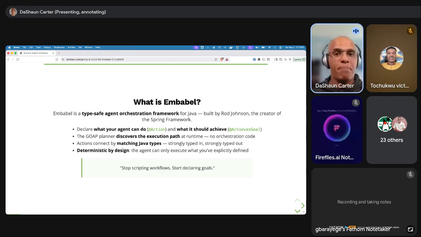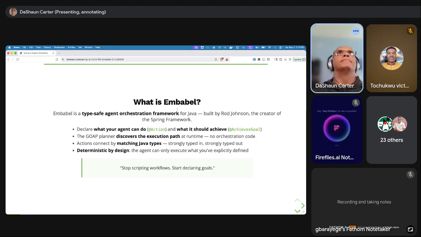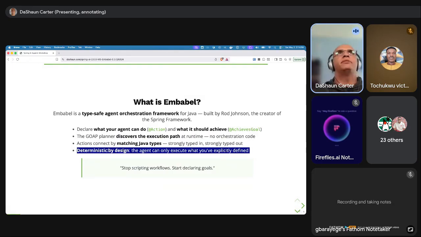Embabel is actually created by the founder, the creator of Spring as well, Rod Johnson. So this is just kind of a natural, and you'll see the idiomatic ways that Embabel feels like an extension of Spring. One of the big things is it's goal-oriented action planning. So you can provide these different actions, and what Embabel will do is it'll find the route between the actions that you've defined. It'll find the possible routes to the goals that you're trying to achieve. And we'll get into that a little bit more. Again, the Java types, deterministic by design. So we're not scripting workflows, we're declaring goals.